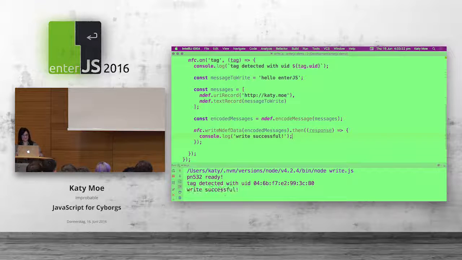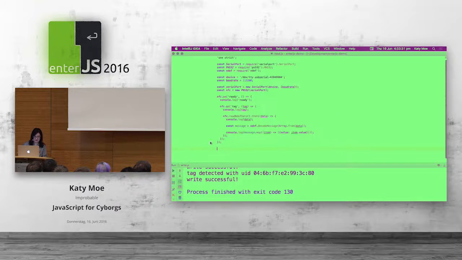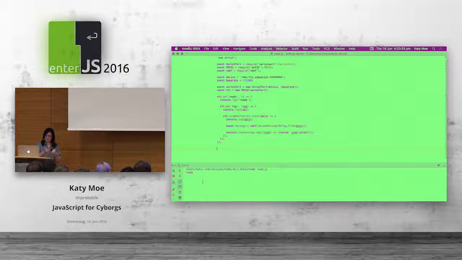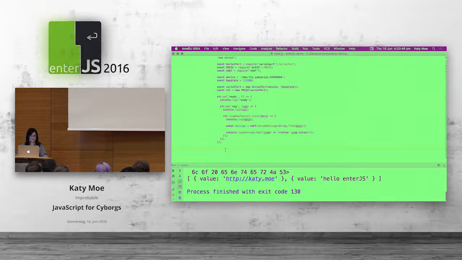So what we can do is check using the read script if we don't actually trust that we've written it on properly. So let's just quickly run the script. Great. So the value is hello enterJS, because we haven't actually requested it from the endpoint yet. Great. OK, so I'm going to go on to the write code.